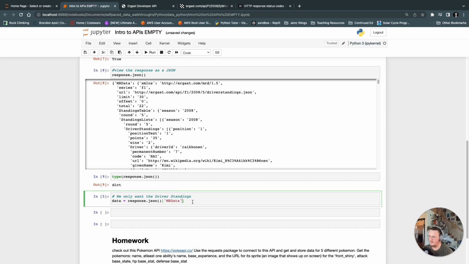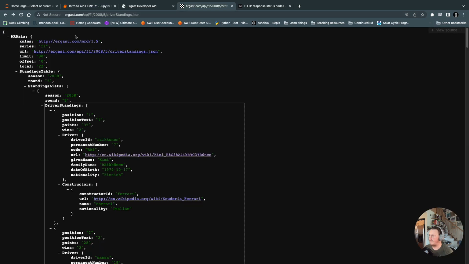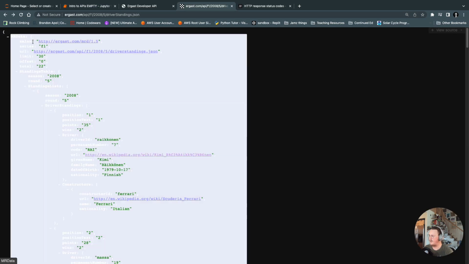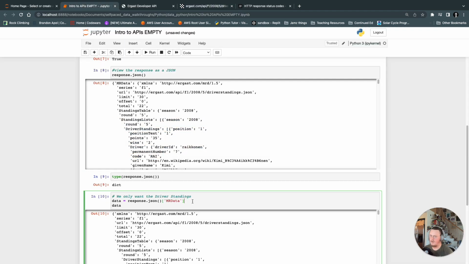Great. And so we're going to have this here. Now it's pulling back everything that's inside that MR data. So that's going to be everything inside of this object here, the key value pair. It's going to be the whole value, right? Well, we're going to keep going.